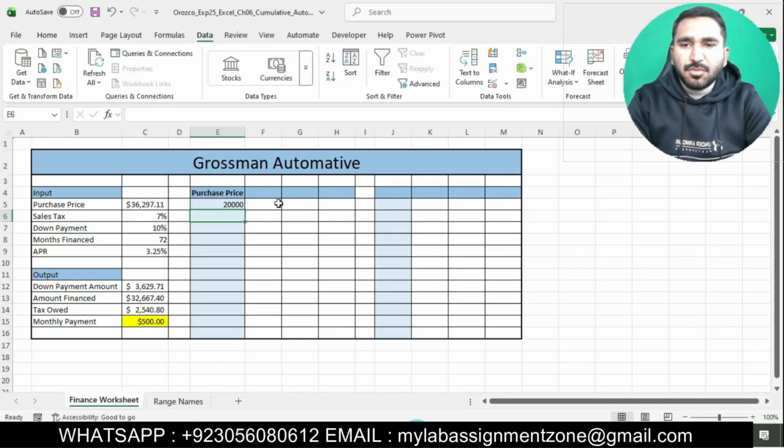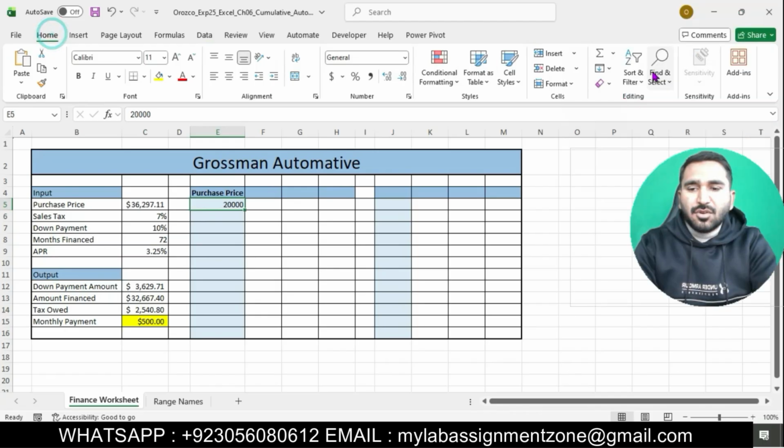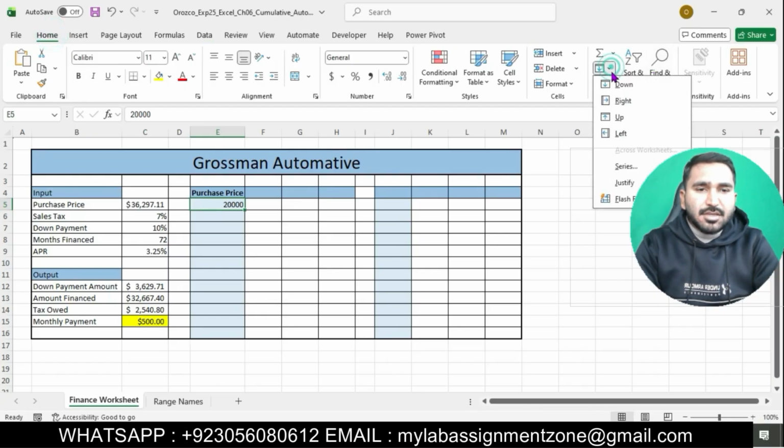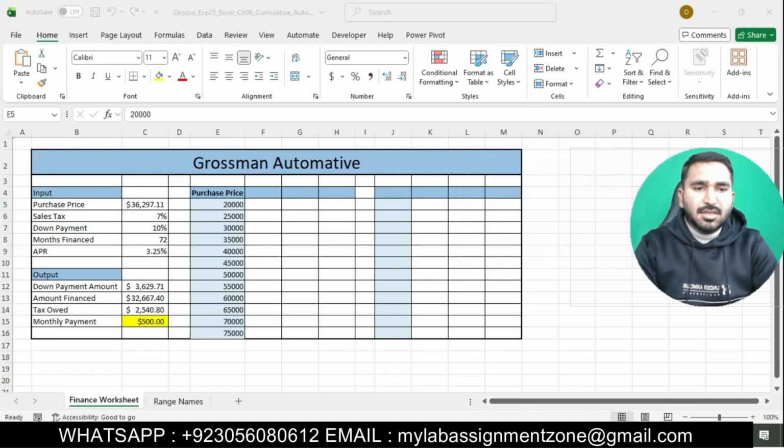Now we will go to the home tab. Go to the home tab. In the editing group, click on fill series button, click on series. Now we will select column. Step value is 5,000 and stop value is 75,000. Click on OK button. This is good now.